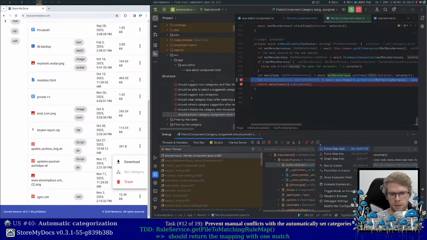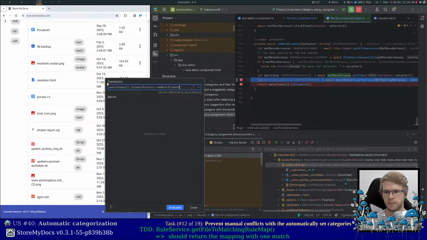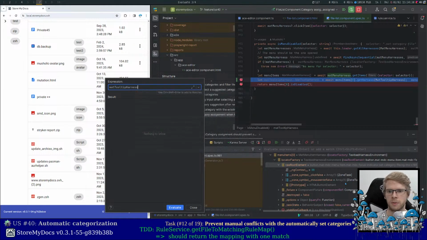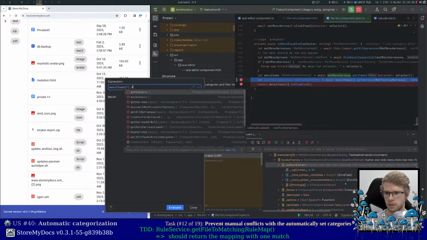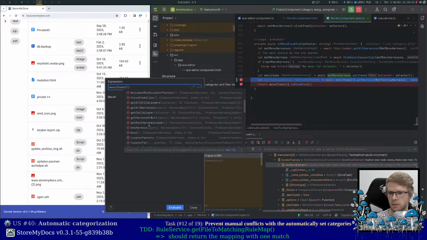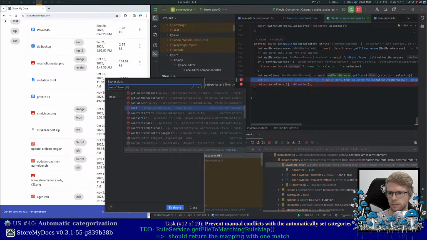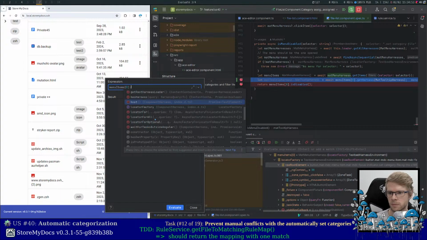If I get the mat tooltip harness. Oh no! Oh yes, my bad. Menu items 0 dot native. Can I get the native element or something like this? As harness host. I can do host. Okay, that's probably a good thing.